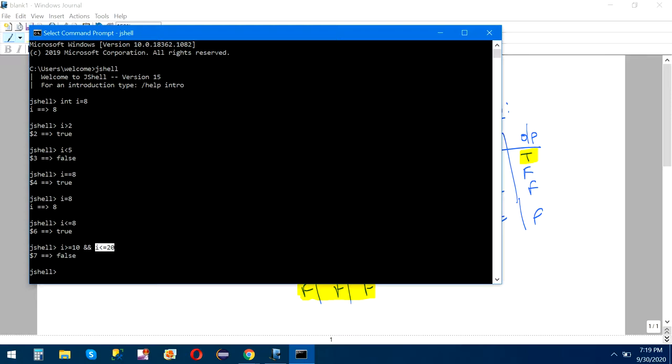8 is less than 20. Yes, 8 is less than 20. This is true. So one condition is true, one condition is false. Obviously the result is false. Okay, so the second condition is correct. 8 is less than 20 is a correct one. So false and true, even if one of them is false, the output is false.